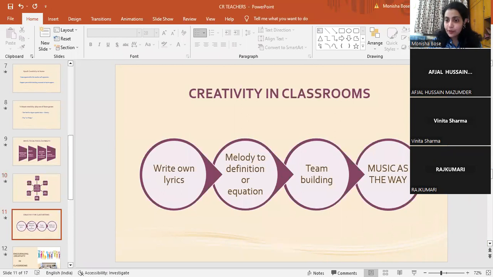Now, if you happen to teach music, then you can ask the child to write down their own lyrics. Maybe it can be, say, about one para, one stanza in the beginning, and later you can develop. Also, you can ask the child to be melodious in a way, put a melody to a definition or a question, so that it just flows in the brain. It can also encourage team building. You can give them as a team project. So here, music is the way.